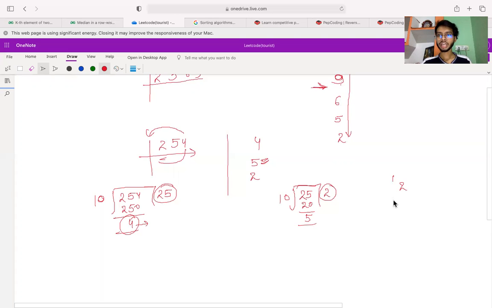Again if we divide 2 by 10, what will be your answer? The quotient is going to be 0 and the remainder will be 2. So you'll store this remainder and now you'll get your answer. I'm going to do the simple things as I have shown you in this part. I'm just going to code like this.